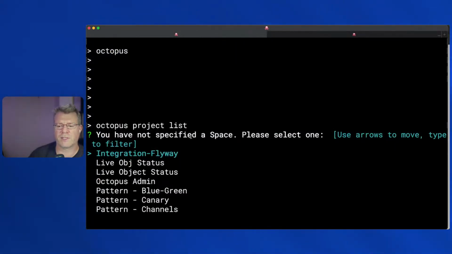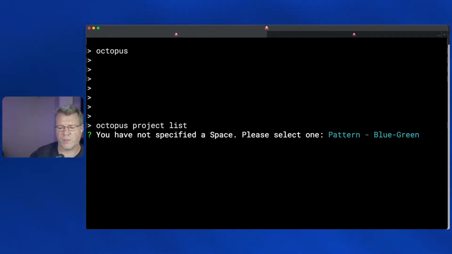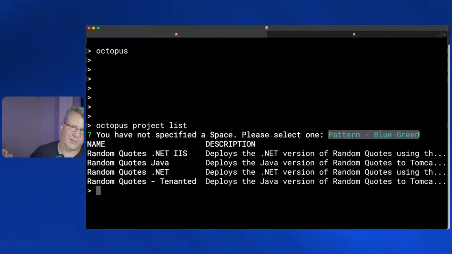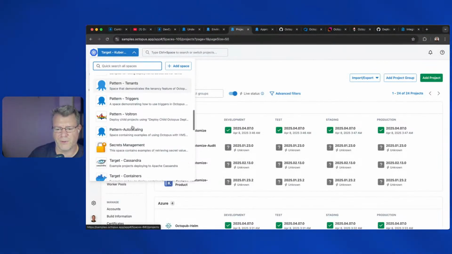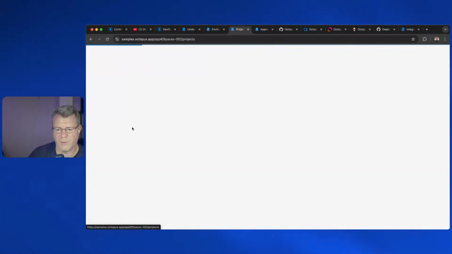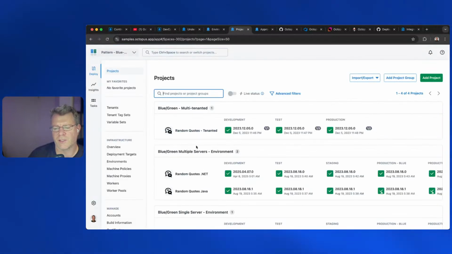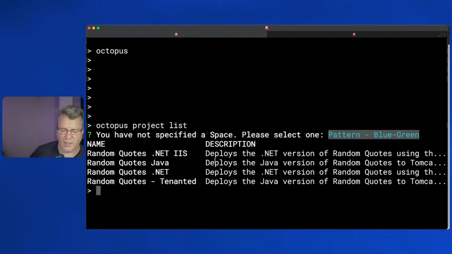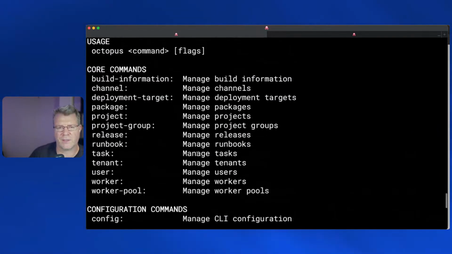When I invoke this command to give me a list of projects, it's saying, hey, you need to specify a space first. So what space would you like to use? I want to use the blue-green space pattern, which is basically describing a deployment pattern. If we take a look at blue-green here, there we go. I'm getting a list of projects, and you can see these match the list of projects that I have listed here. There's a bunch of other commands that I can run as well, but we have a CLI, and you can definitely use it as part of your automation.